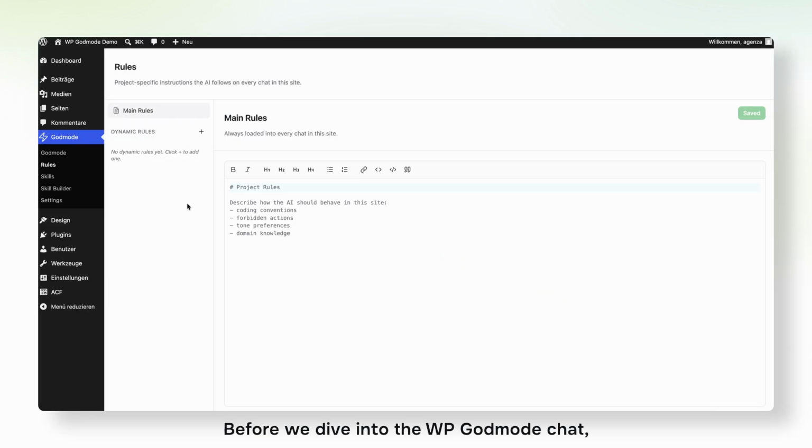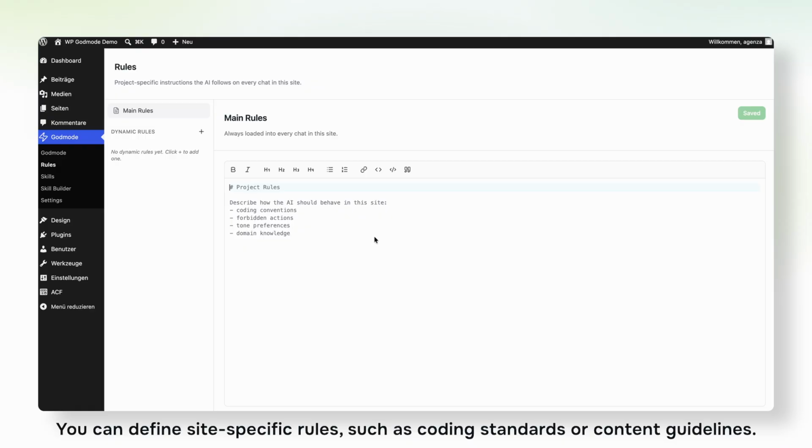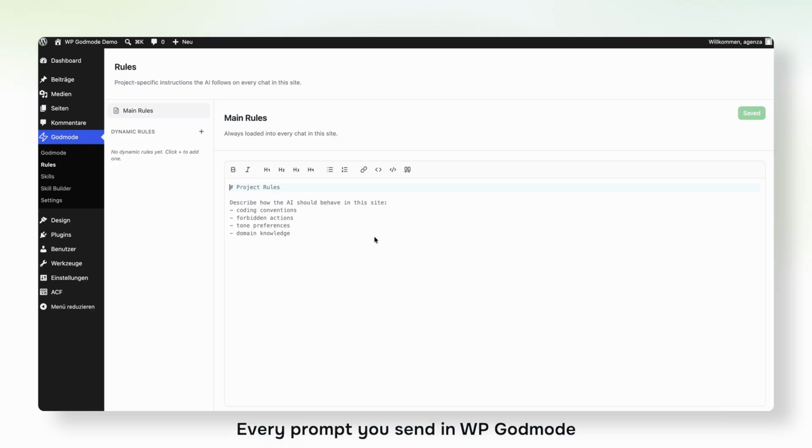Before we dive into WP Godmode Chat, there are a few features that can improve your workflow. You can define site-specific rules, such as coding standards or content guidelines. Every prompt you send in WP Godmode will automatically follow the rules you have configured.